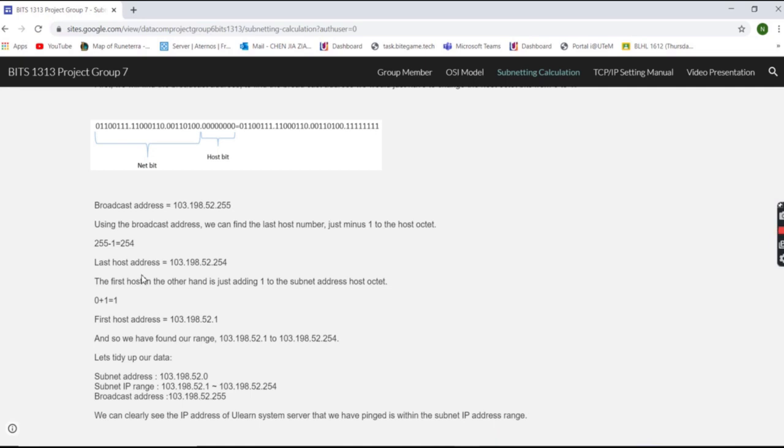To find the first host, we get the subnet address, which is 103.198.52.0, and add 1 to the host octet, which is the last octet. So 0 plus 1 equals 1. So the first host is 103.198.52.1. So there we go, we got our range, 103.198.52.1 until 103.198.52.254. Our Ulearn is actually within this range.